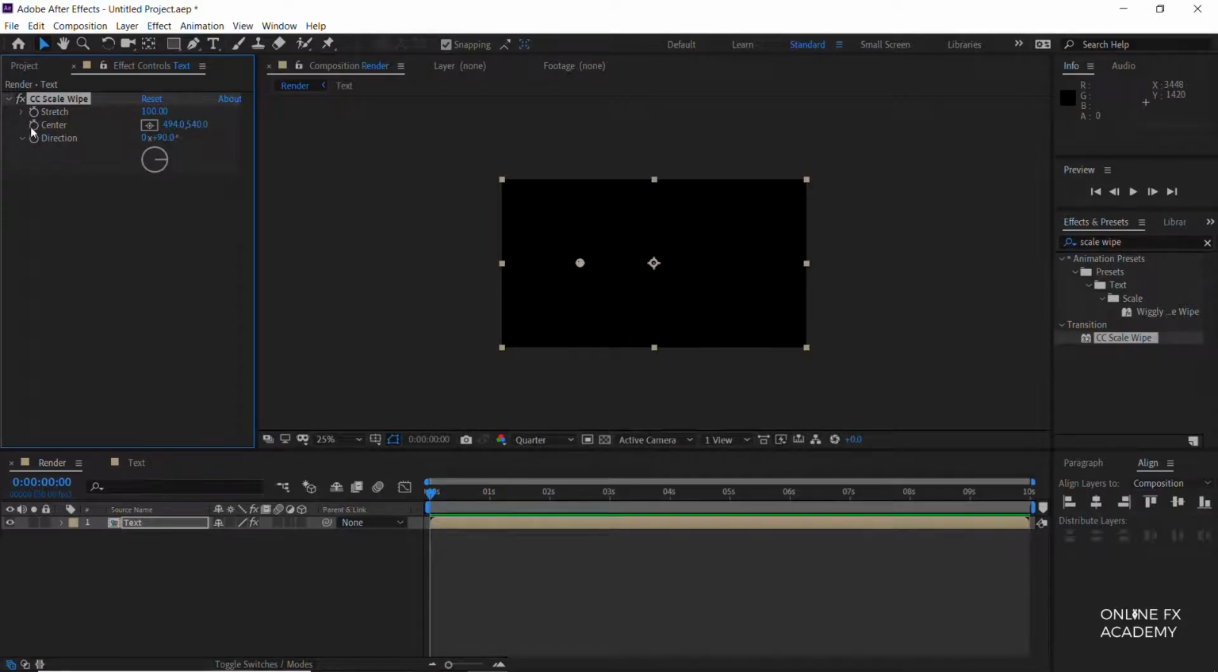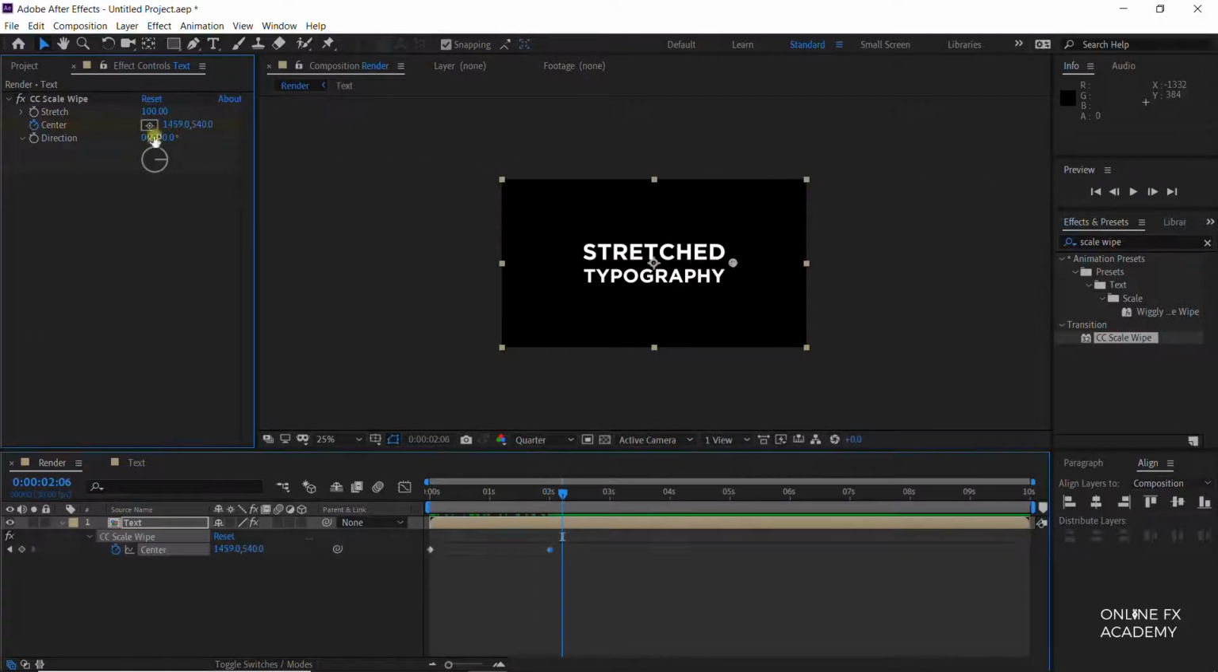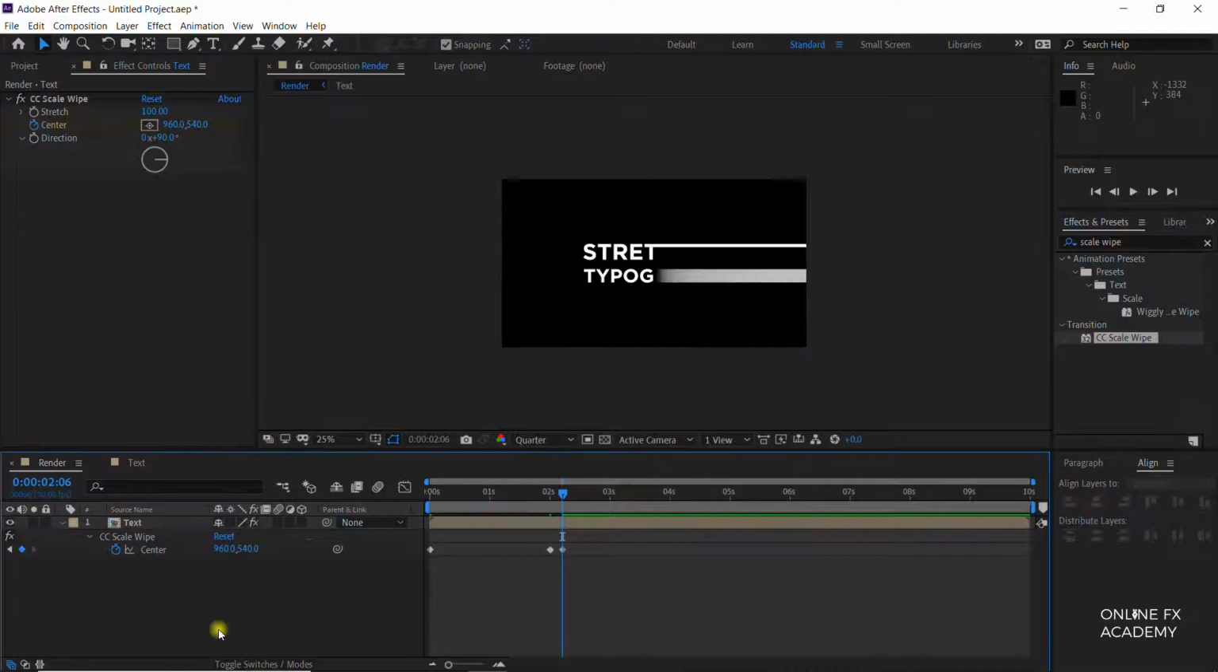Let's click here on the clock to enable the keyframe. And let's go to 2 seconds and shift the center to here. Now we want to stretch it from both ends, so let's change the center to 960 and 540 at 2 seconds.